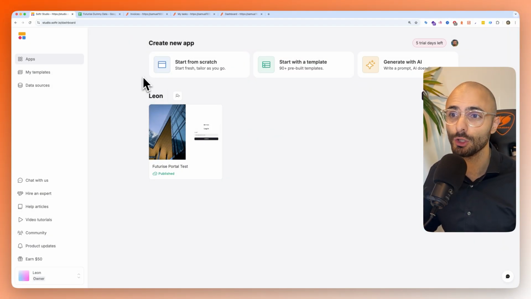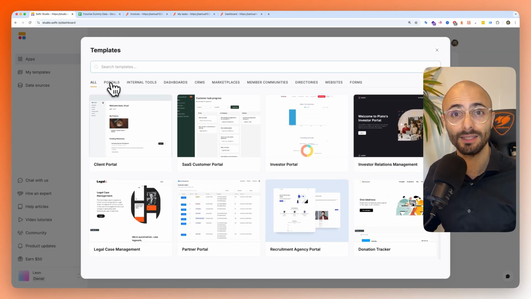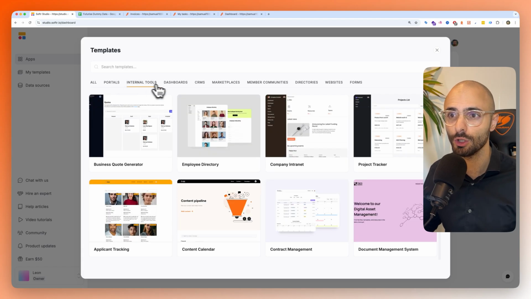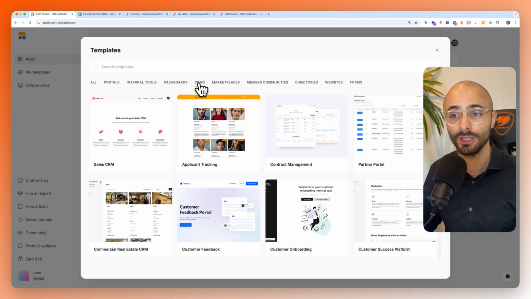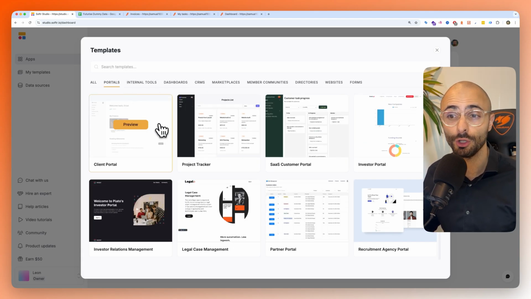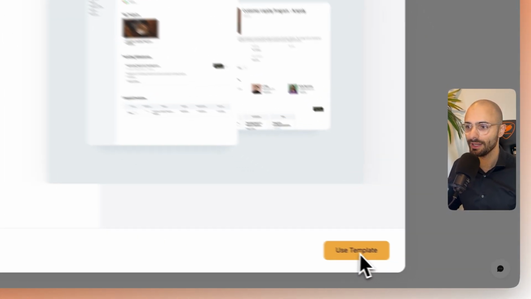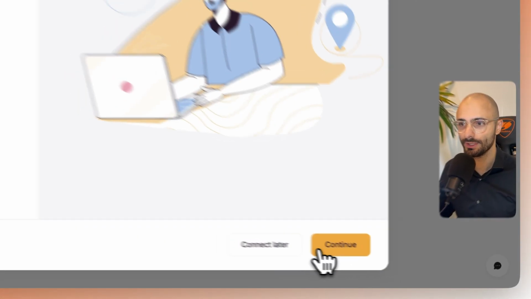Once you create an account, you can then click this button to either start from scratch, or you can start from a template where you can see there's a whole bunch of stuff. You can create portals, internal tools, dashboards, CRMs, etc. In this tutorial, I'm going to be showing you how to set up the client portal template. All right, most of the heavy lifting's already been done for you, so you can just click preview, and then you can click this button which says use template.